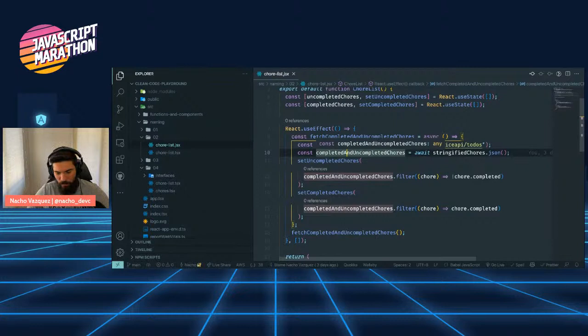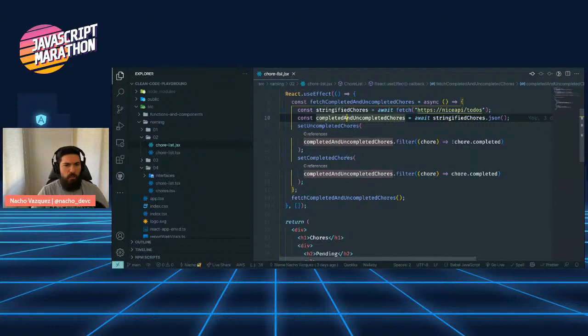Don't be afraid of using long names. Long names can be your friend. If you use long names for explaining everything that is going on and that works, that's great. So here we have the completed and uncompleted shorts, and then we are filtering over that, and we are setting the completed and uncompleted, so everything starts to make sense.